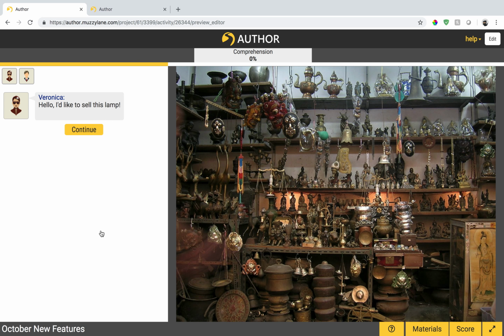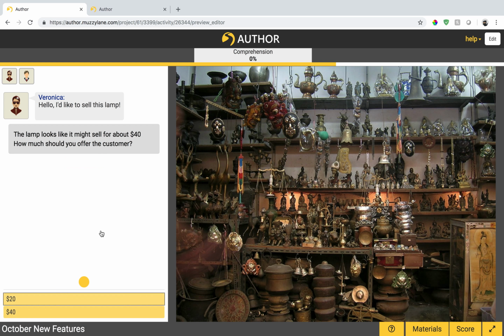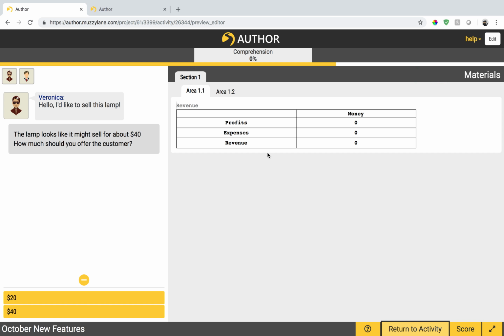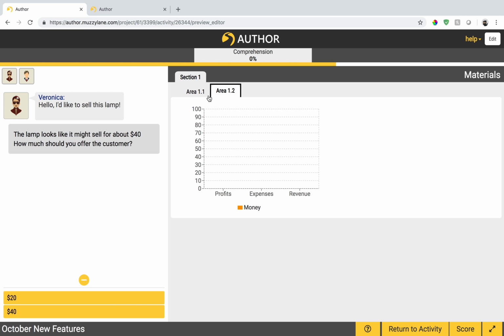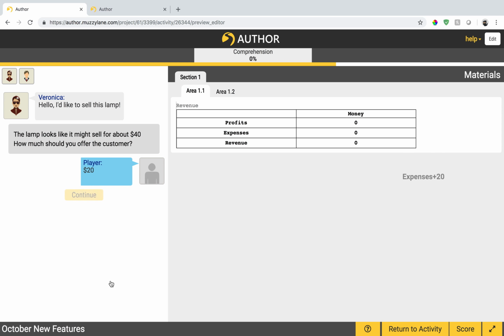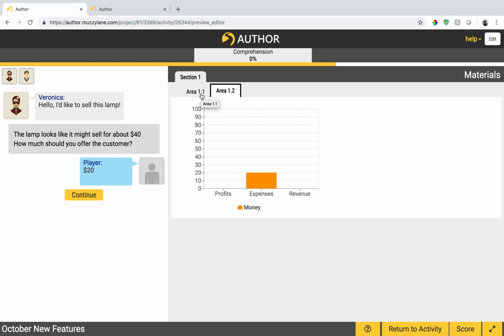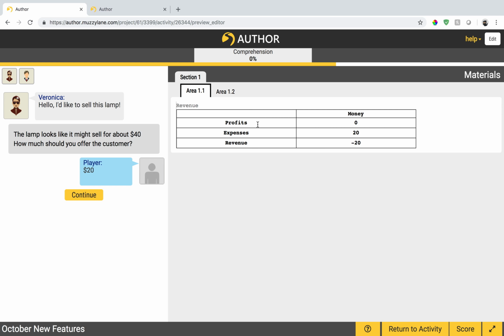There's my antique shop. Veronica walks in. She wants to sell her lamp. And if we go here to materials, you'll see at the moment we've got no profits, no expenses, no revenue. At the moment there's nothing on our chart. If I do $20, you'll see my chart here has updated in expenses, and so has my table, and that should happen immediately. And so you can see, currently I am in the red, as they say, for revenue.